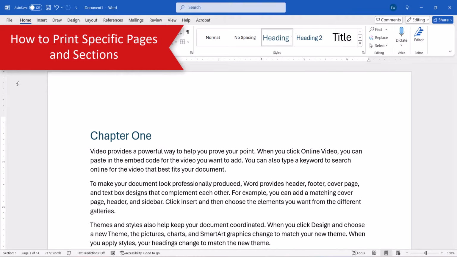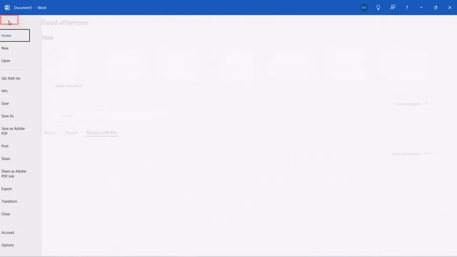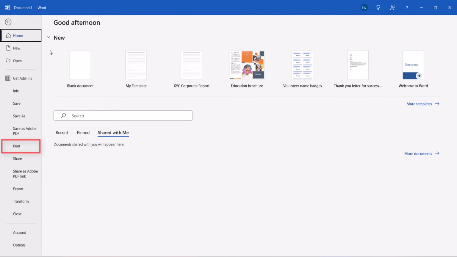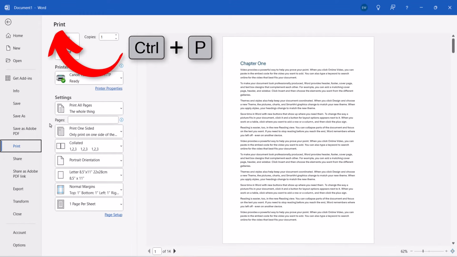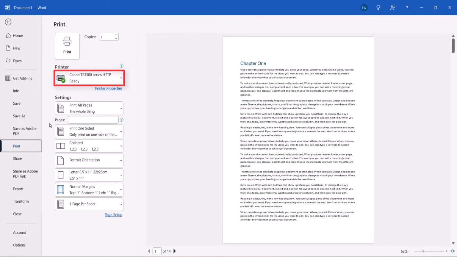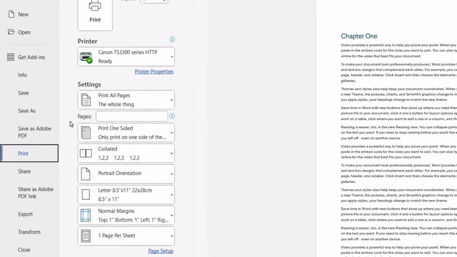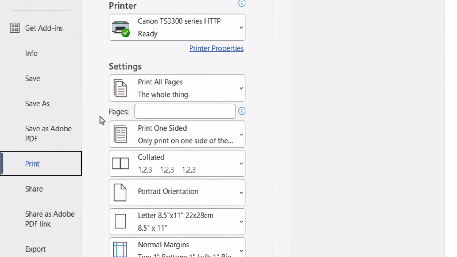To begin, select the File tab in the ribbon, followed by Print in the Backstage view. If you prefer keyboard shortcuts, you can also press Ctrl+P to go directly to the print screen in the Backstage view. From there, ensure you're connected to the correct printer, and then enter the pages or page ranges you want to print into the Pages text box.